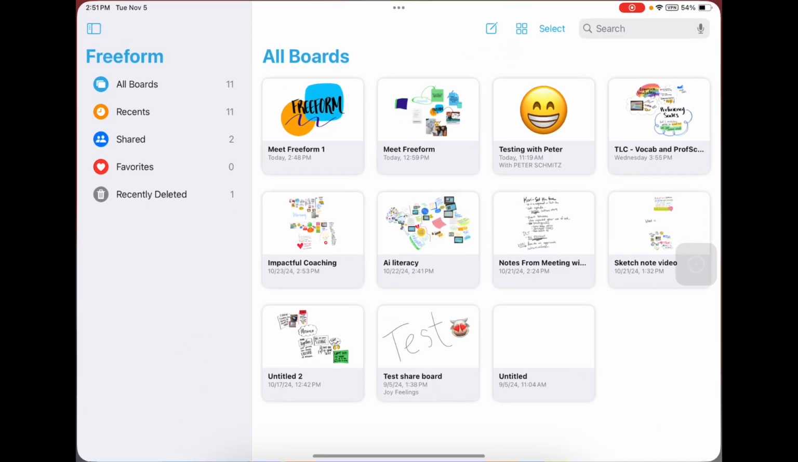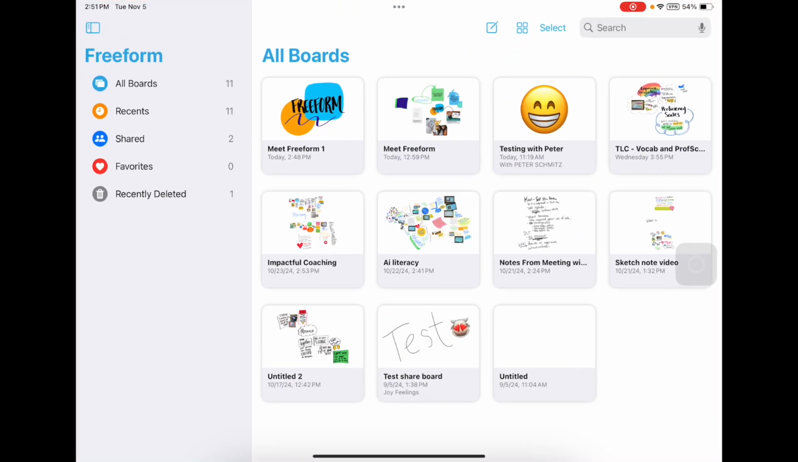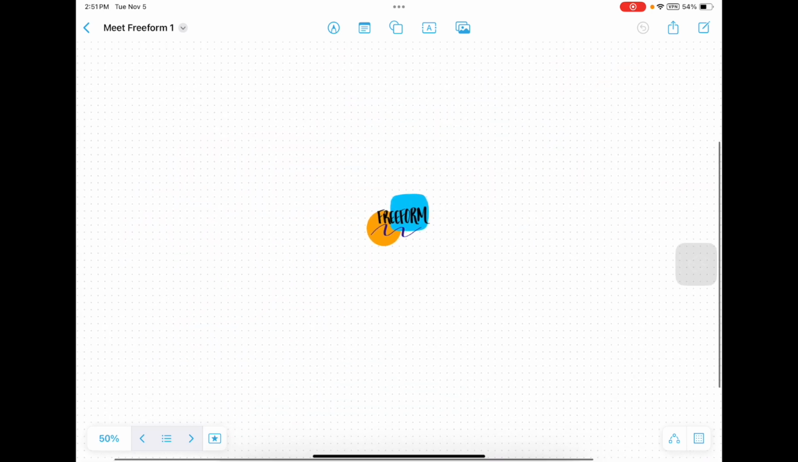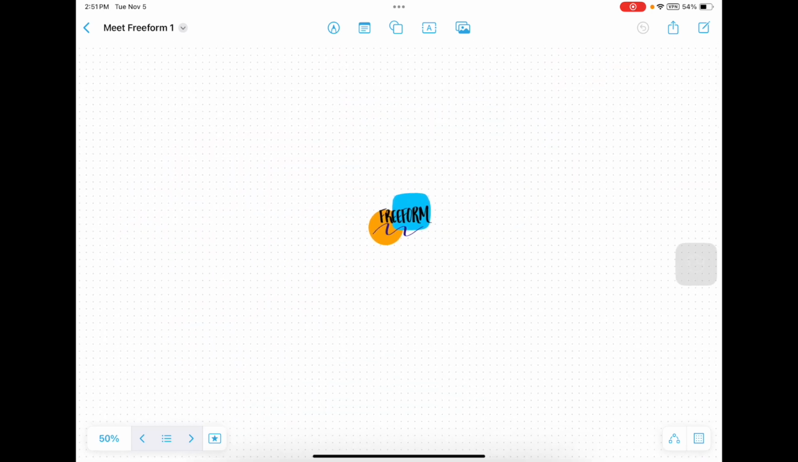First, when you open the Freeform app, you'll see what are called boards. Think of each board as a giant whiteboard where you can jot down ideas, add images, videos, links, or even drawings. When you tap into a board, you'll notice that it is an infinite canvas that you can zoom in or out of, and the space will keep on expanding as you continue to add.